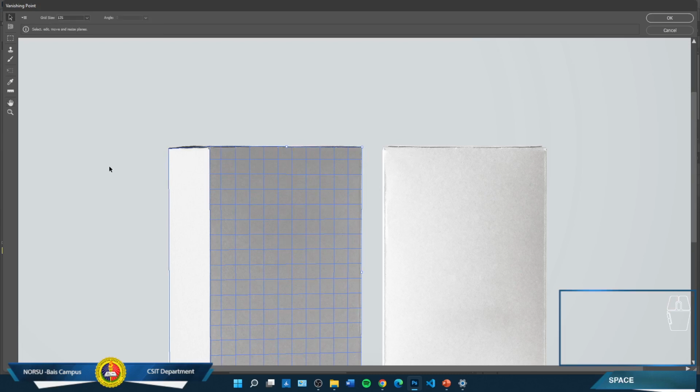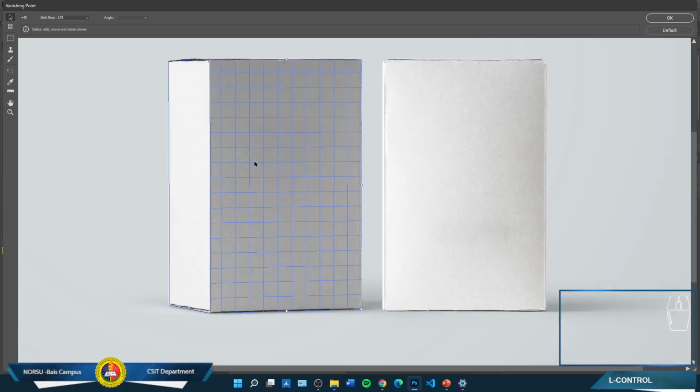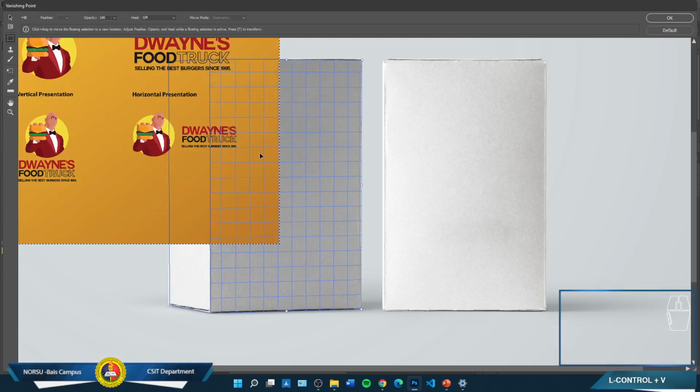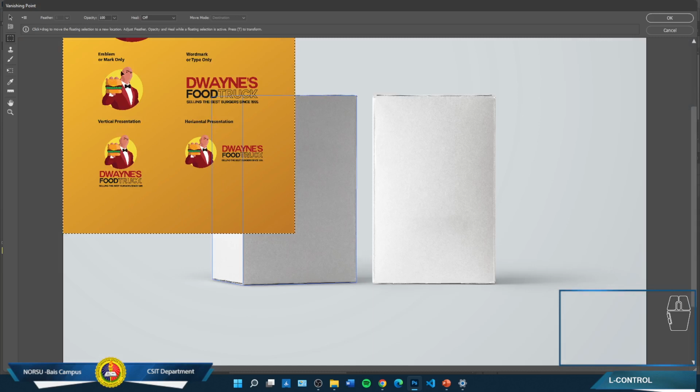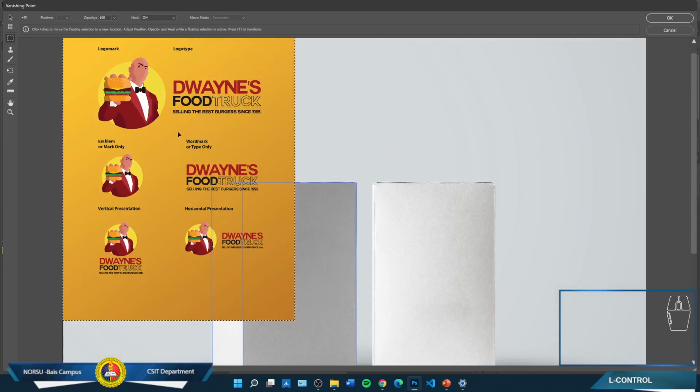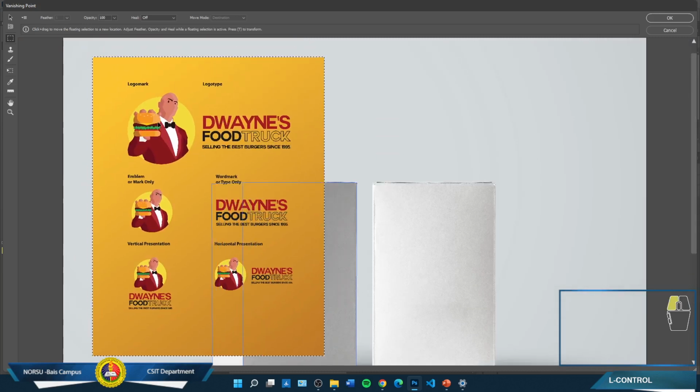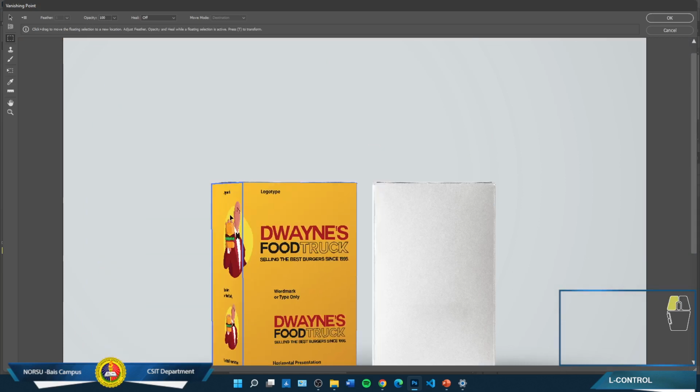Okay? And then, we copied the picture earlier, right? This time, we're going to paste it here. So, Control V. Alright, and the picture will display. We copied this before, right? So, make sure to copy the design first and then paste it right here and move it to the object.